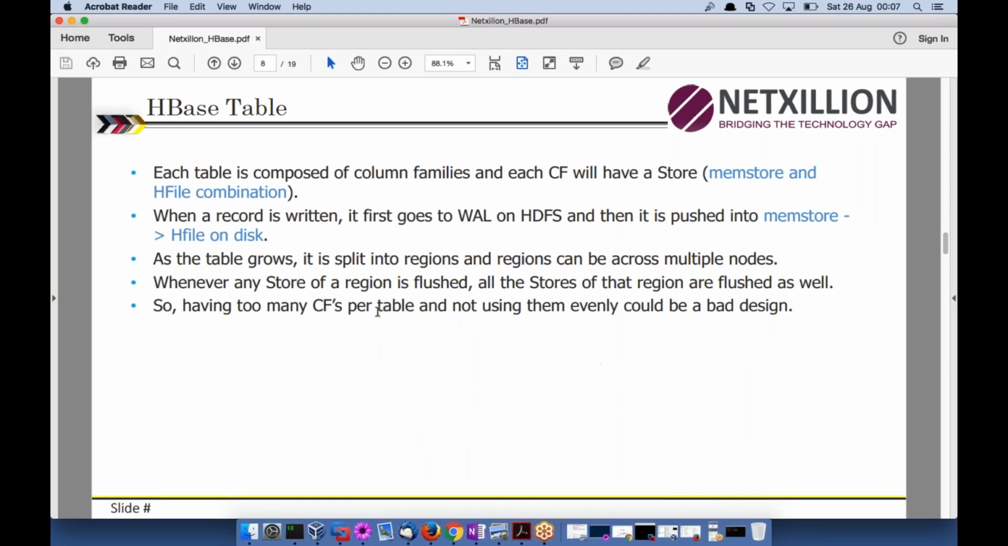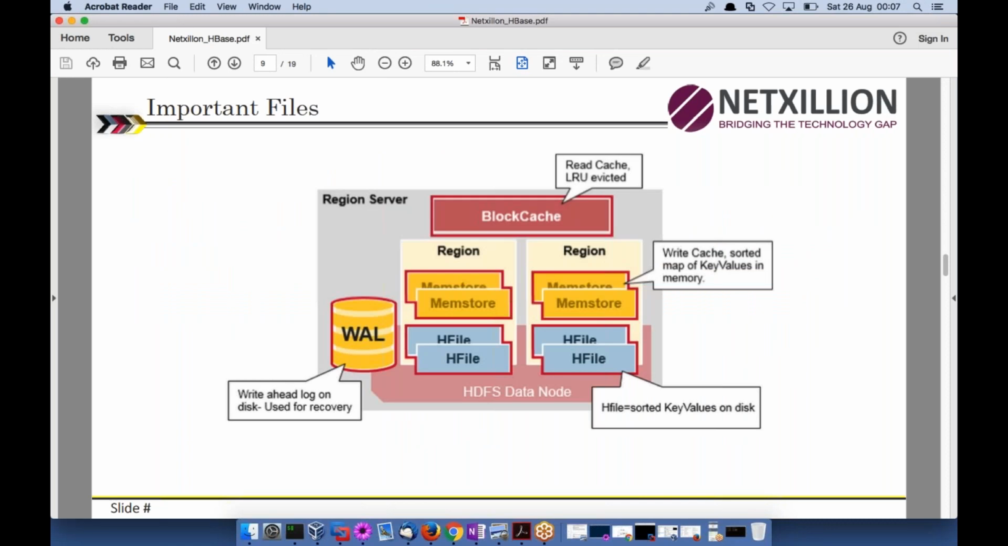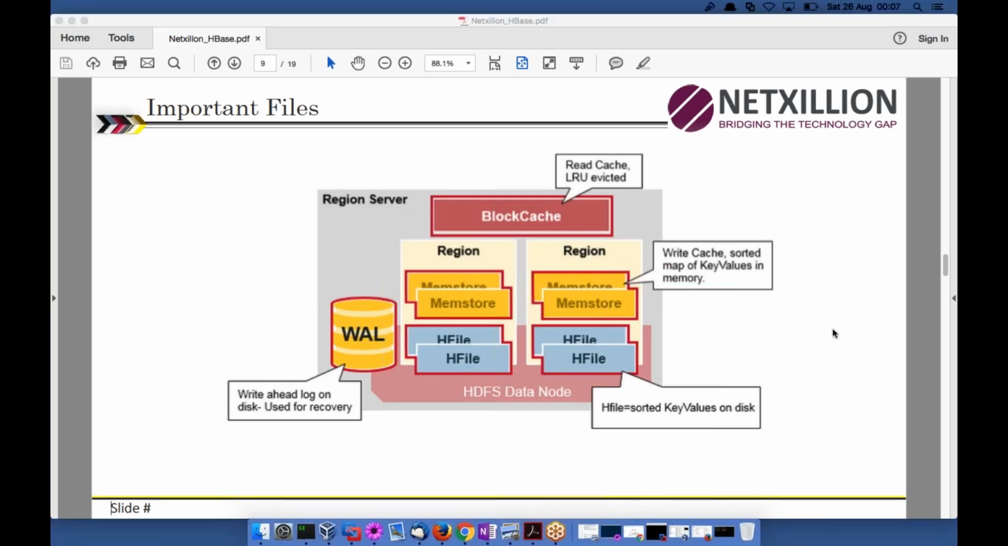So having too many column families per table and not using them evenly could be a bad design. So this is what I was explaining to you. Okay, a question from Kaushal is, any chances of failing minor compaction? Yes, there are chances, right? So I will discuss what happens here.